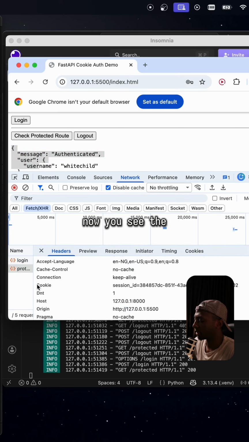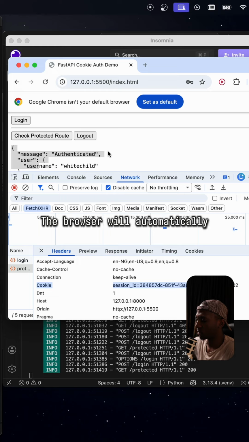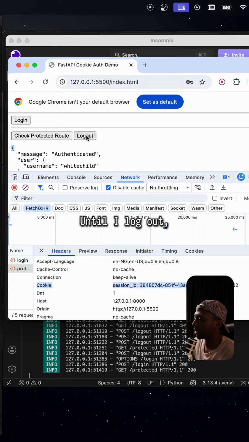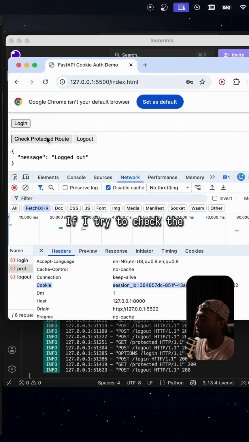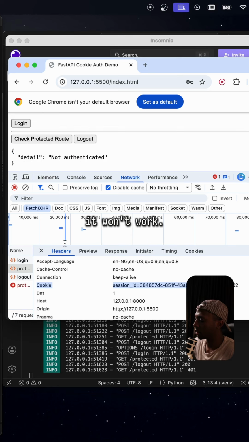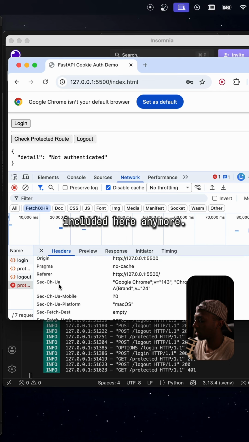The request header. Now you see the browser automatically added the cookie. That's why it worked. The browser will automatically add the cookie for every request that gets sent to the server until I log out. Then it gets deleted. If I try to check the protected route again, it won't work. See, the cookie is no more included here anymore.